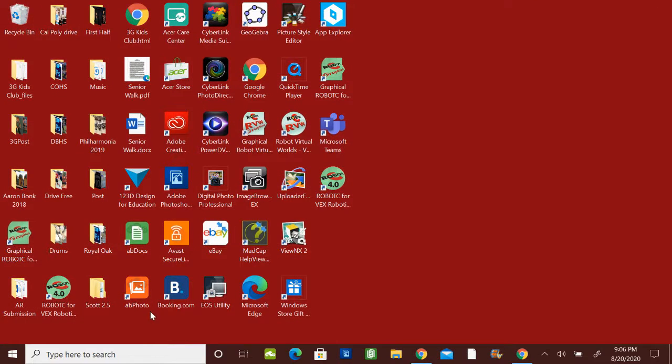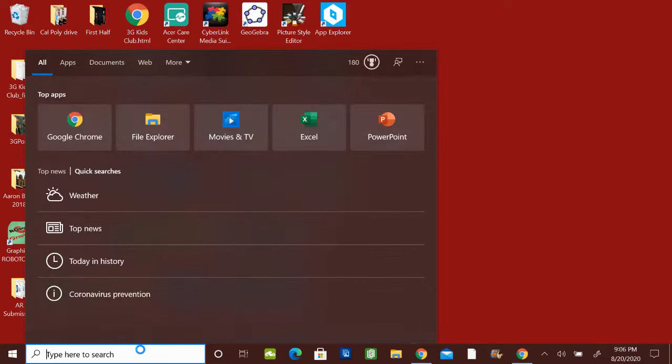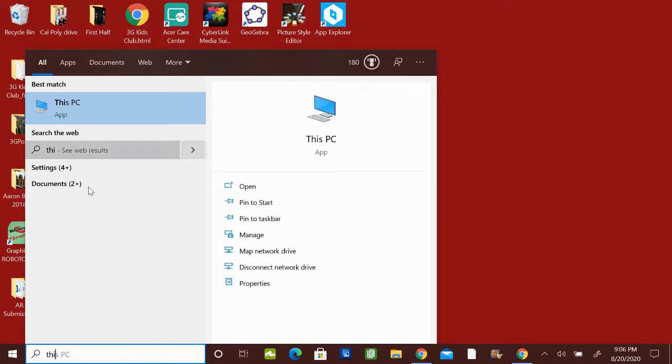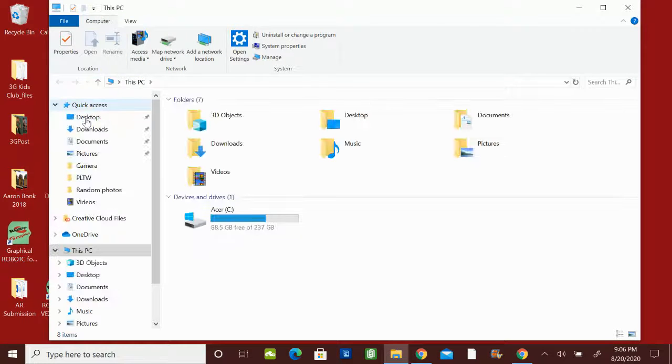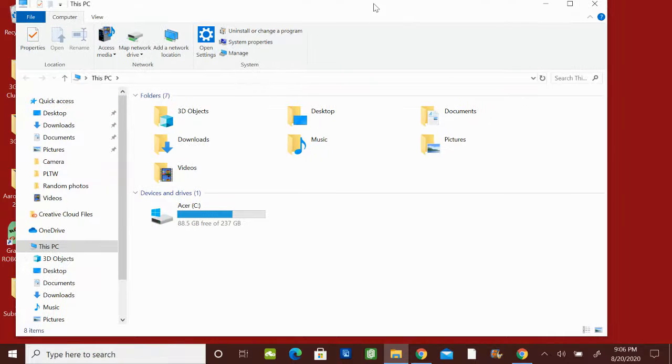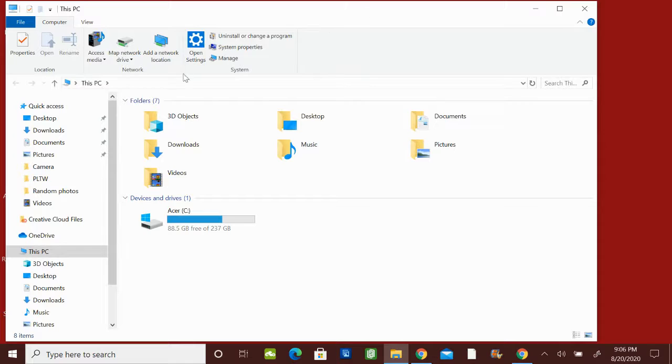The easiest way to do that I find is just type in This PC. Actually, I didn't have to type in everything, just TH is enough. And when you go to This PC, this window comes up. You could also go to File Explorer and find this information as well. Your C drive always comes up and it tells you the capacity of the drive. In this case, 237 gigabytes.